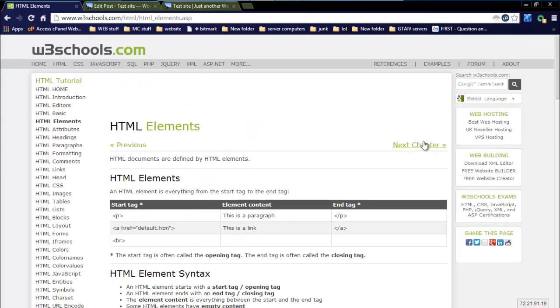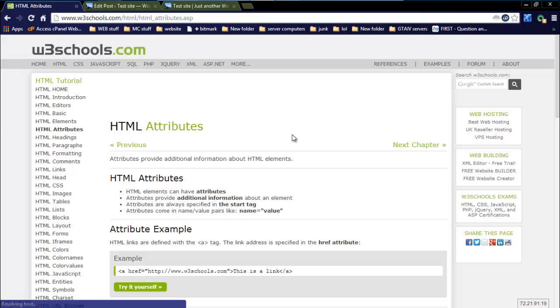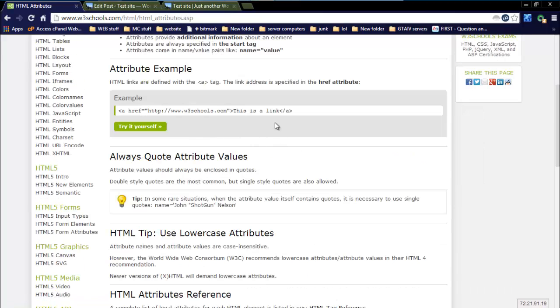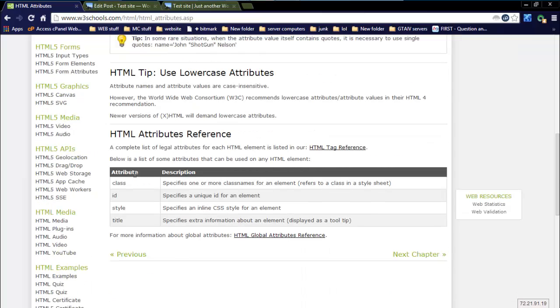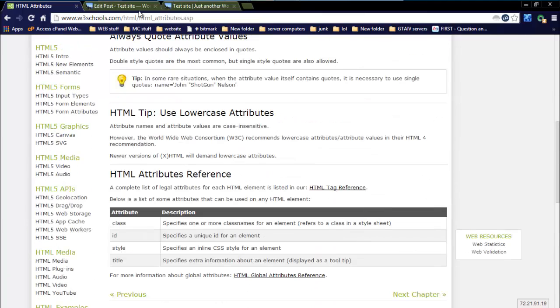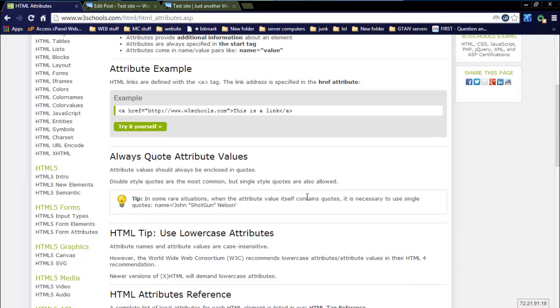So now we're going to go to the next chapter, the attributes. In the attributes, this is where you get more of the information. As you can see, there's the class attribute, the ID attribute, a style attribute, which is inline CSS, and then the title attribute. So that's what we were showing with these at the top. That's the title attribute.